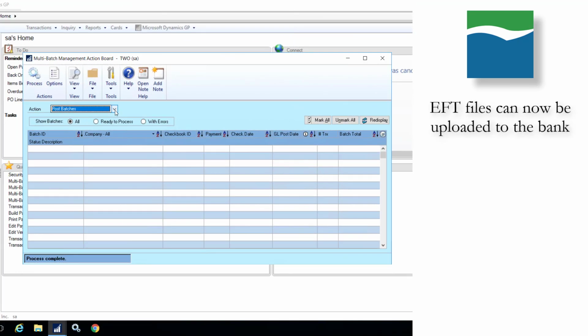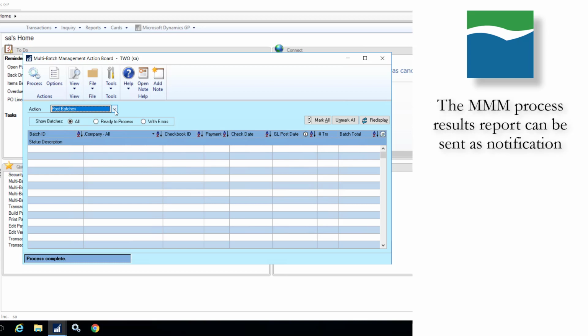The EFT files have been generated, but someone will still need to upload them to the bank. If a different user does that, the results report from the Process Checks and EFTs step could be useful to notify them that the files are ready to transmit.